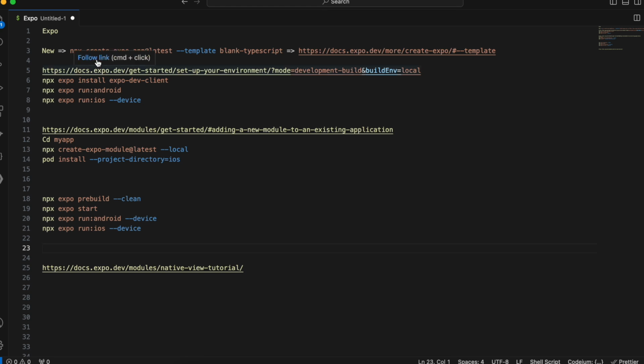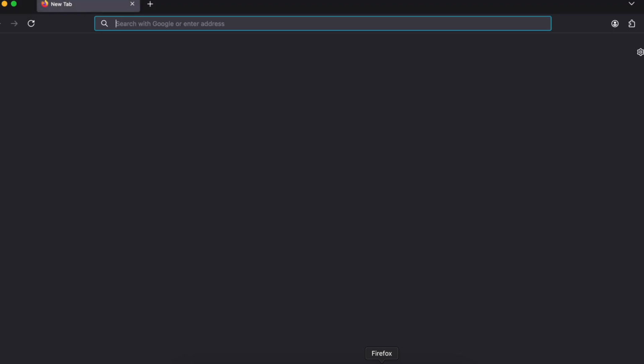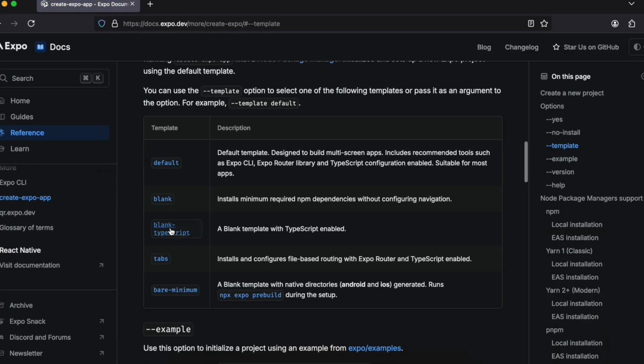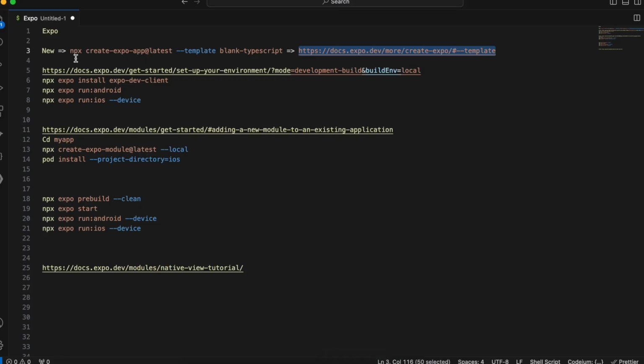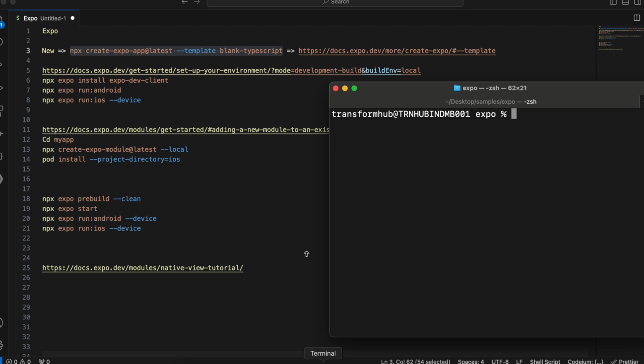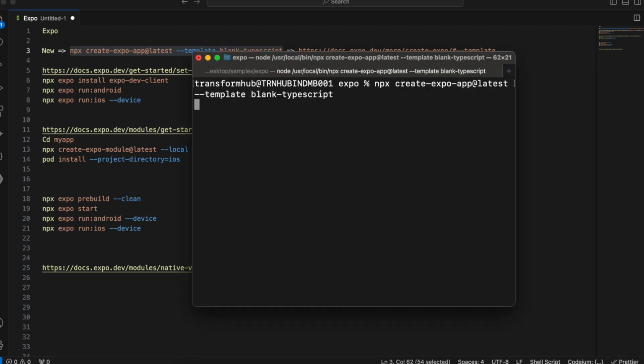Alright, so the next thing is we will have to create an Expo React Native project. You can go to this particular URL to choose a template of your own choice. I will be using this blank TypeScript template because it creates very minimal boilerplate code. Also it uses TypeScript. So I will just copy this particular command, but you can change the template to whatever you feel like. Then inside your terminal, go to your workspace directory and paste this command.